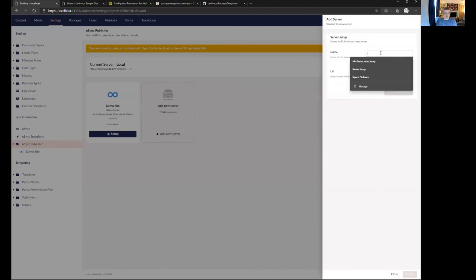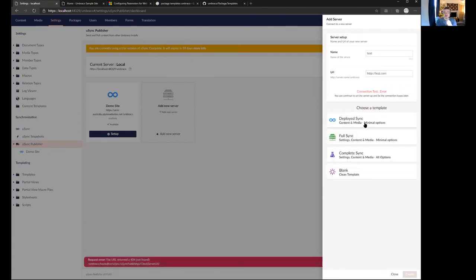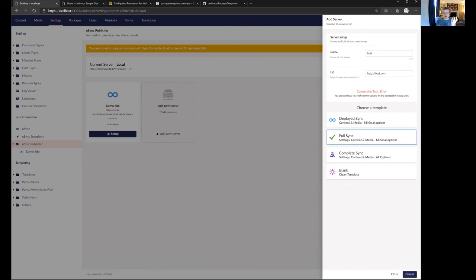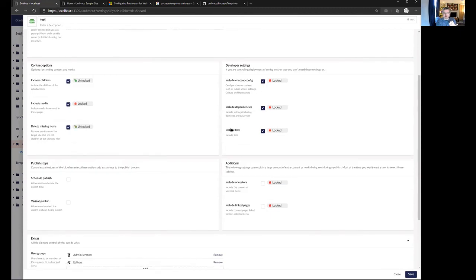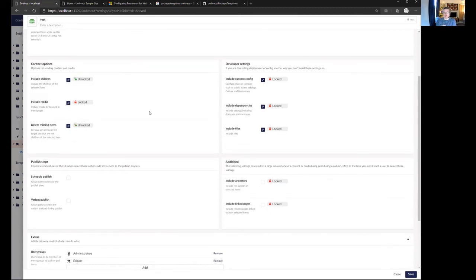I'm going to do this now. It won't work because obviously I haven't got a URL, so it's just going to die. It'll just complain it can't find it. These are the common options. So deployed sync is where everything's deployed, and then your content and media is added on top. You can do a full sync where everything is deployed. So from uSync Publisher, you can say all of my dependencies, all of my files. When someone right clicks and does send, everything goes. And that way, your two sites aren't linked by building. They're just copying everything between them.